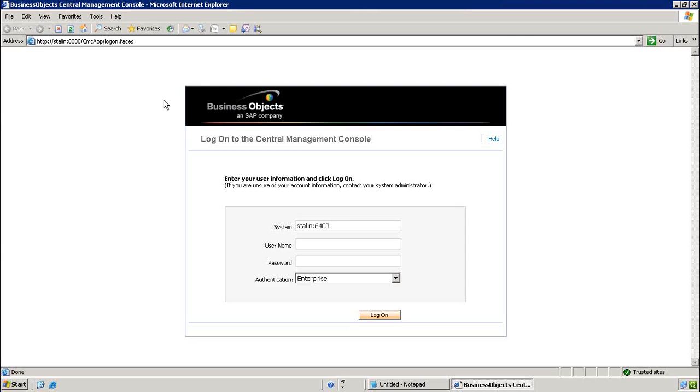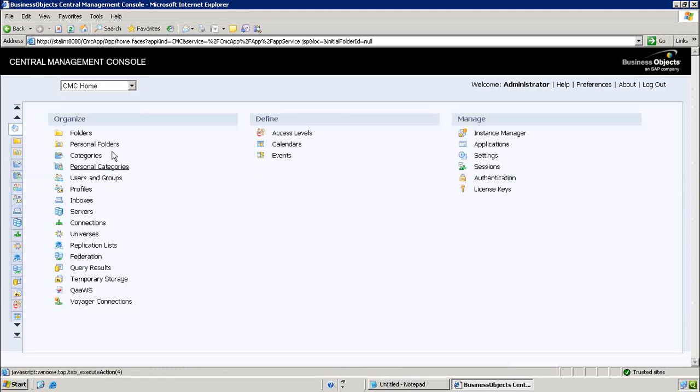Giving rights to users, giving rights to groups, creating users, creating groups, creating objects, giving rights to objects, and managing servers is all done with the help of Central Management Console. Central Management Console is the administration utility of Business Objects. And note that this is a web utility. It opens in Internet Explorer. So, administrator. We'll learn about this tool.